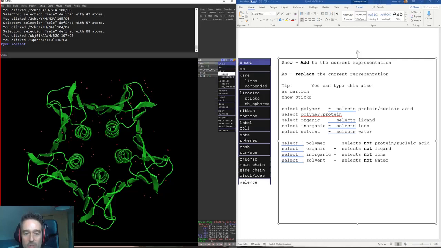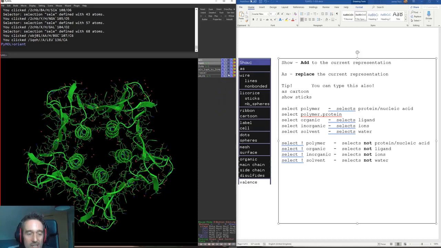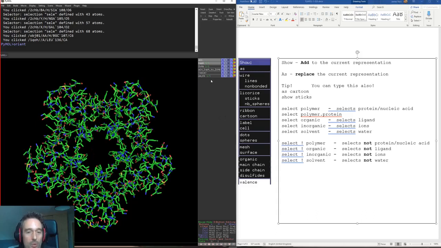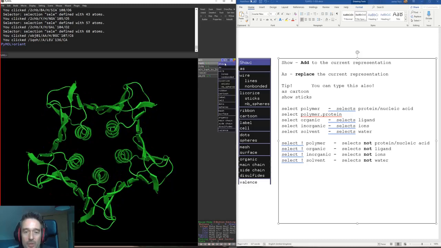Now what happens if we use show and we say show lines is that we've retained the original cartoon and we've added lines. So what show has done is it's made an additional representation on top of the first representation. If we go to show as and we go to sticks, for example, we've removed all representations and only shown that one representation. So by going through here, show as, we can say cartoons, or we can add to the cartoons.